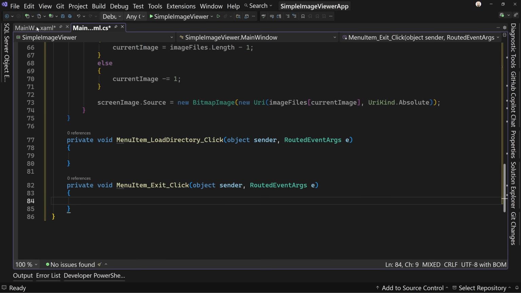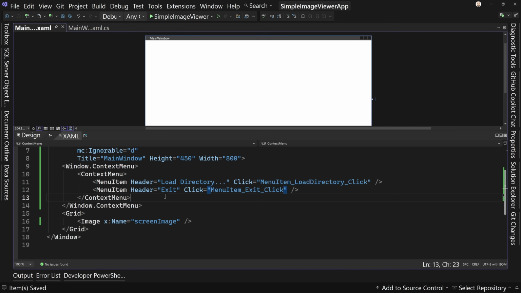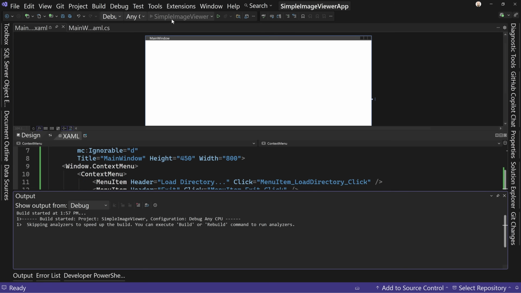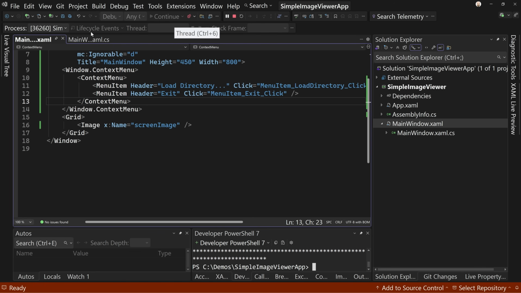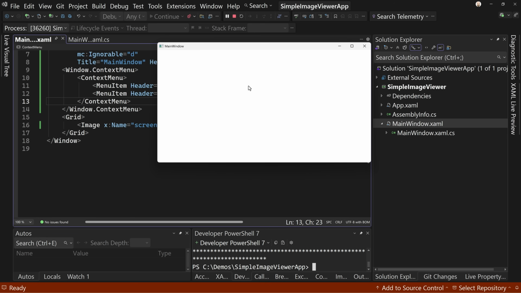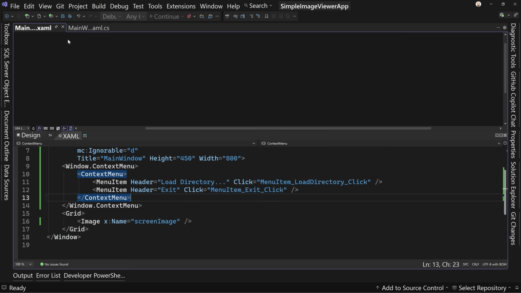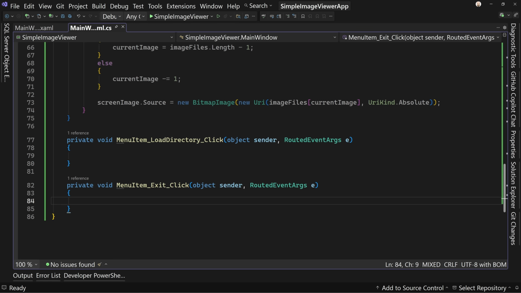So now we have a context menu. So a context menu is, we launch this application. In fact, we can launch this now, and it should launch just fine. We can right-click anywhere on the screen and get a context menu. So now we have Exit, we have Load Directory that do nothing, but these are the two items we have in our list. We can just click on one and fire that specific event. So that gives us what we need to then put things in these event calls.